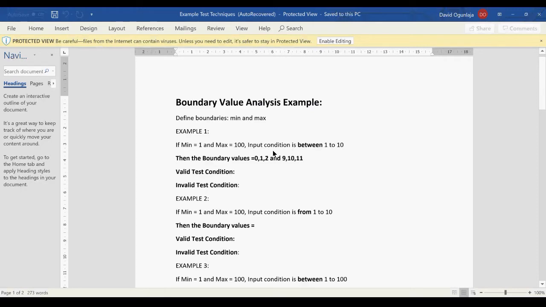And the input condition is between 1 to 10. So between 1 to 10 we have 2 to 9, yeah? Then the boundary values that we would be looking at for our test cases here.